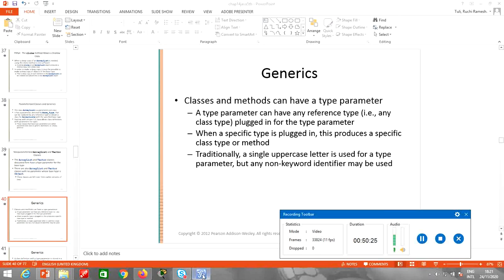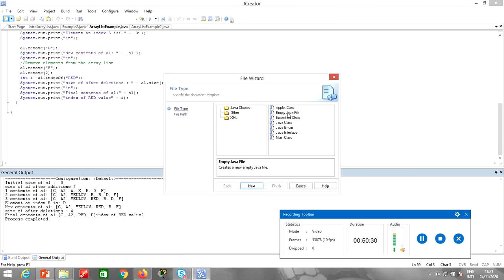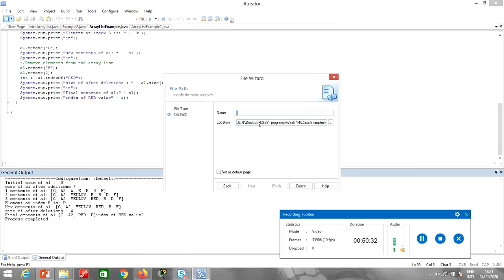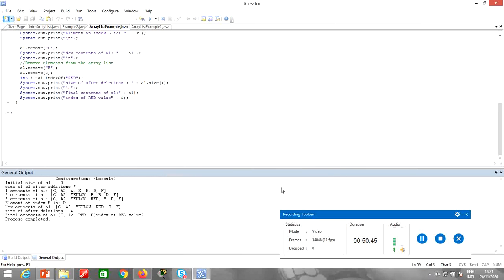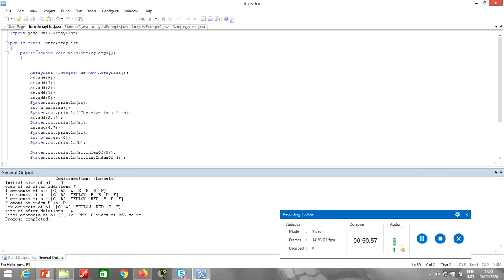Before going with the generics, let's first of all talk about the advantages of generics. Alright, so I will just make it as a sample generic, because first of all I am going to explain you the advantages of generics. So the first example is type safety. Let me just start with the type safety feature to explain you what is type safety.